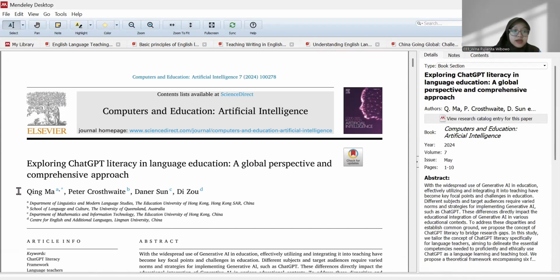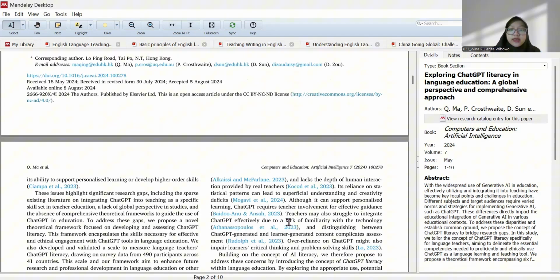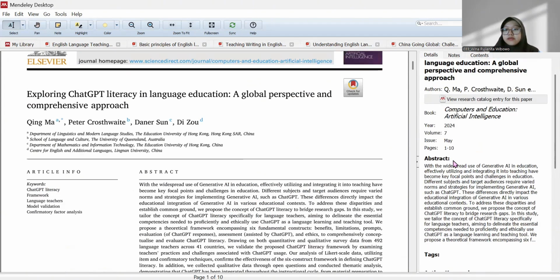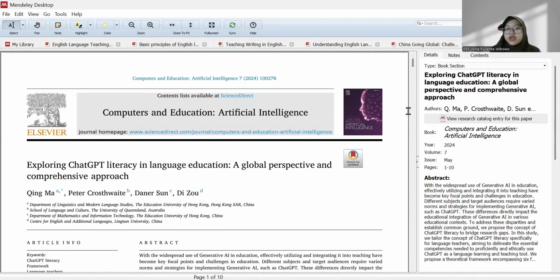Author is Sima, Peter, Danner, and Dizau. Year of publication is 2024, volume is 7, issue May, pages 1 to 10, and the publisher is Elsevier. With the title Exploring ChatGPT Literacy in Language Education, a Global Perspective and Comprehensive Approach.